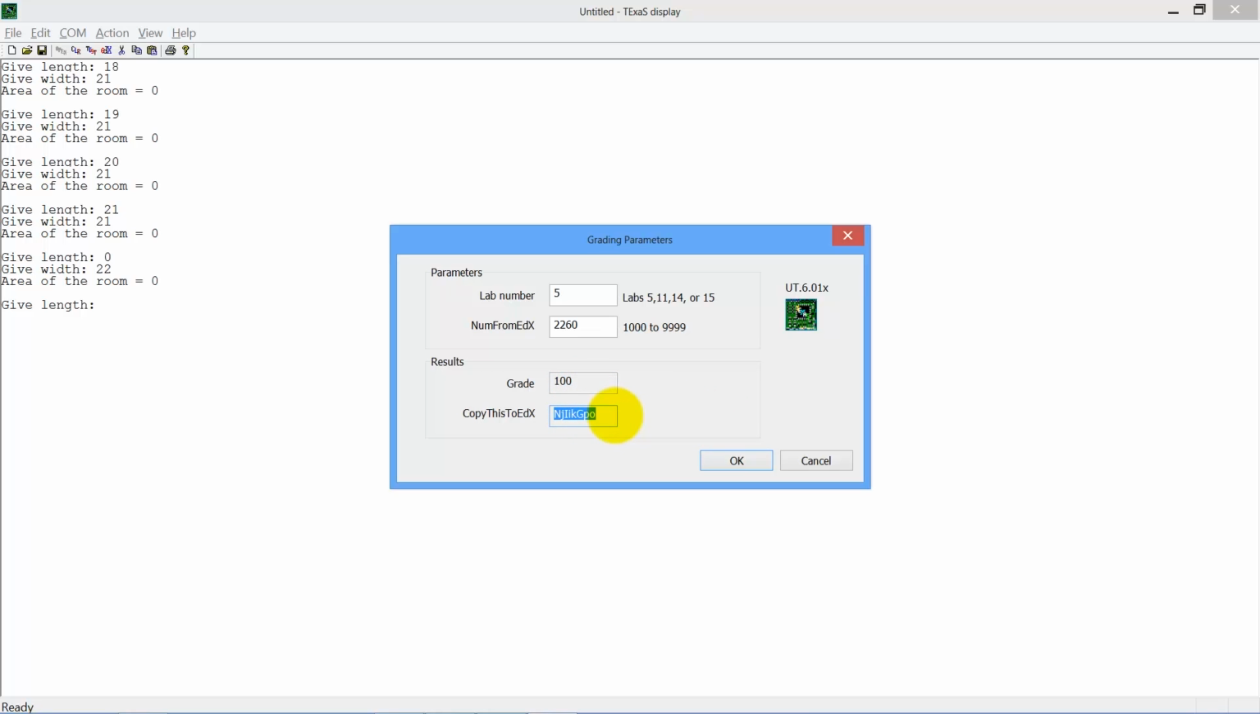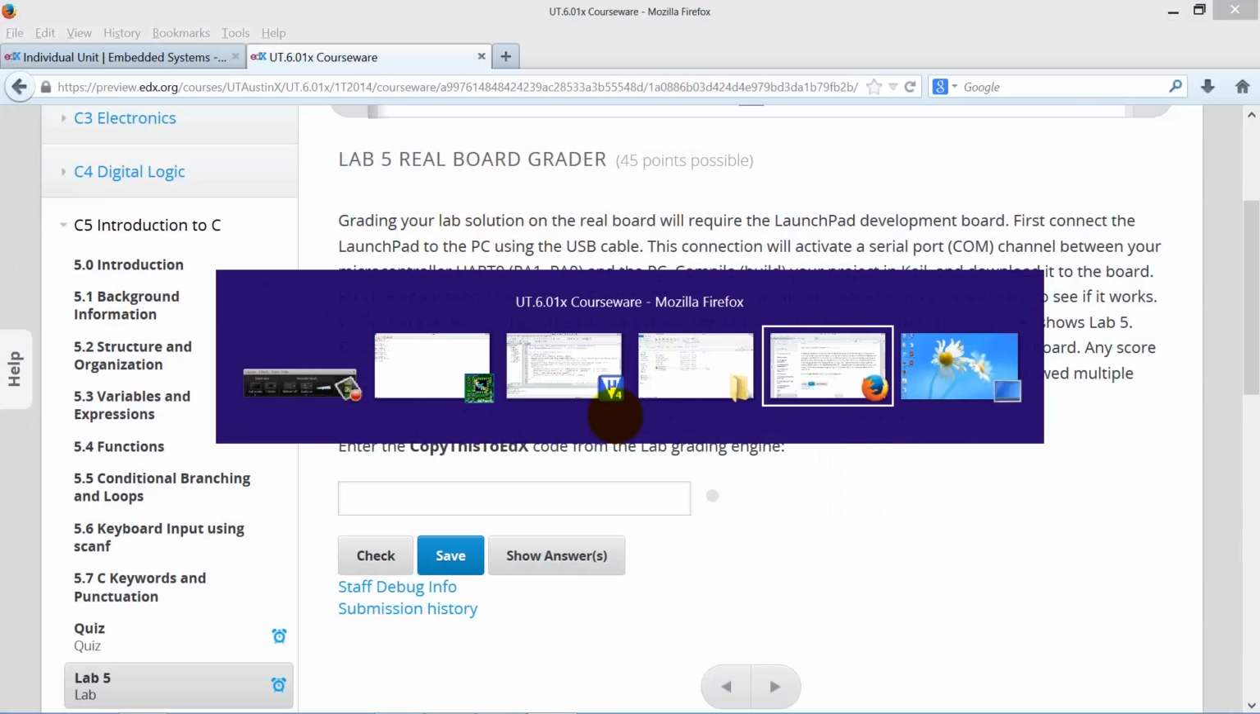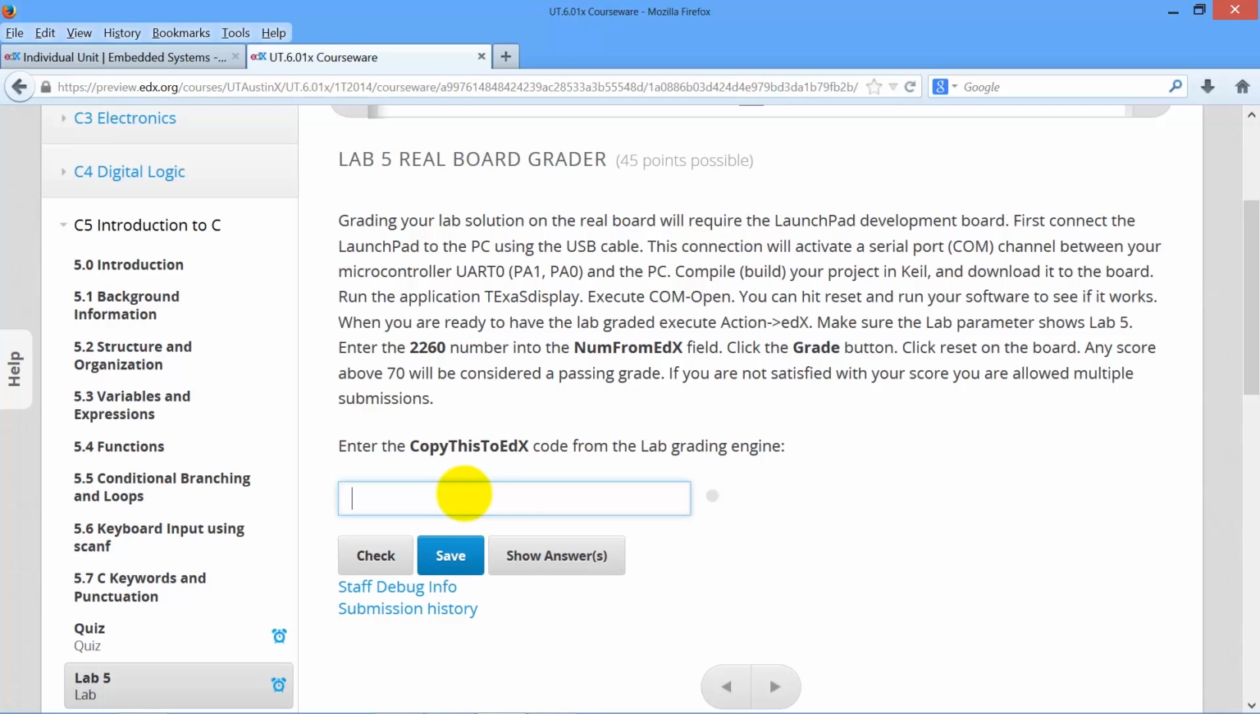Copy. I go back to edX and paste that number into here and push the check button. I got the 45 maximum points. That's how you get a grade for the Lab 5 real board.